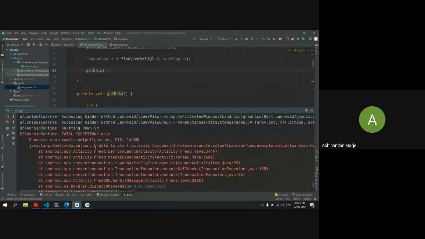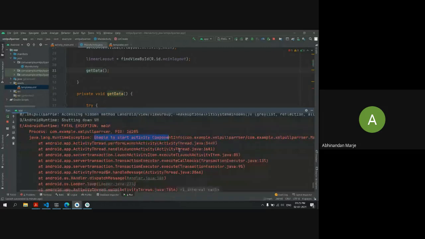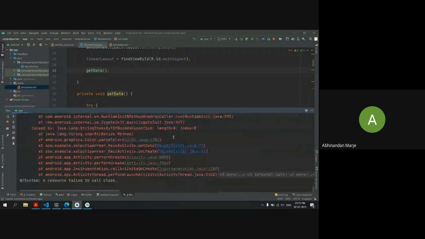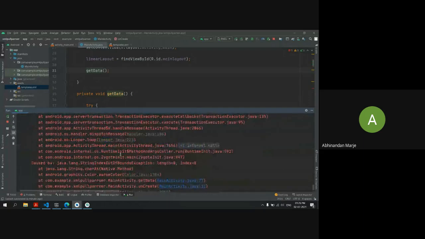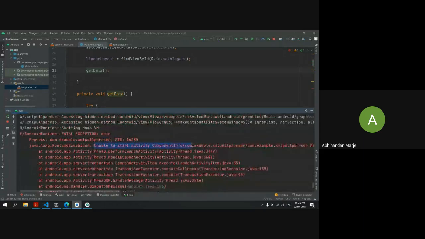Yes, sir. You just need to look at the first line, first two lines or first three lines. After that, it will just say add app dot, and it will give multiple links of files. You don't need to refer to that. To know what the actual error is, you have to just go to the first few lines here. It will be stated there. Any other error? No, sir.